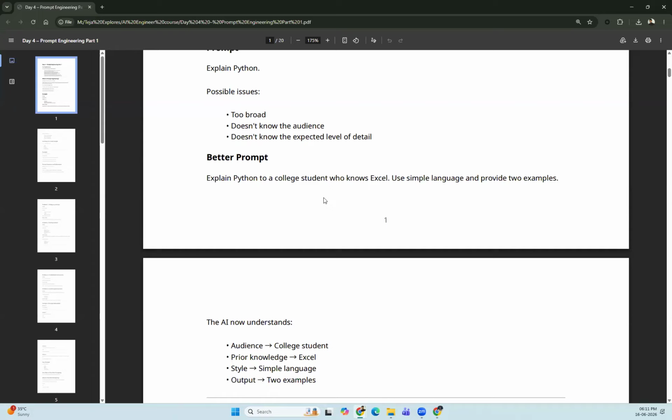And then we are giving additional information: who knows Excel. That means they are somewhat technical, but not completely. So this gives an idea, and based on this, the LLM will determine how it should answer. And we specifically mention simple language so that it avoids advanced technical terms. And we are also specifying to provide two examples, so we are specifically saying how many examples to give.